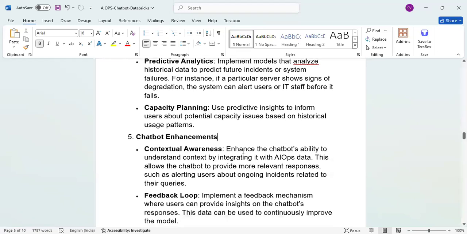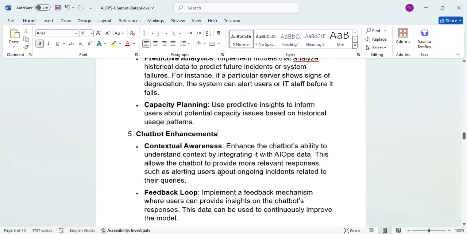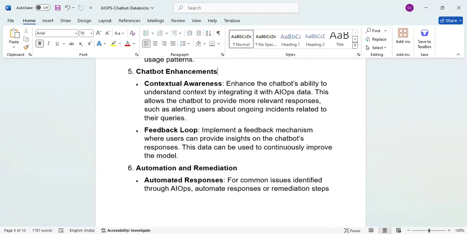Now, with reference to these things, we are going to work on the chatbot enhancements for AI practices implementation also. Contextual awareness, what is it? Enhance the chatbot's ability to understand context by integrating it with AI data, AIOPS data. So the AI operational data we have arrived at in the above tasks, we are going to use it for this input, and we are going to enhance the chatbot because we need to retrain the chatbot with reference to the latest data.